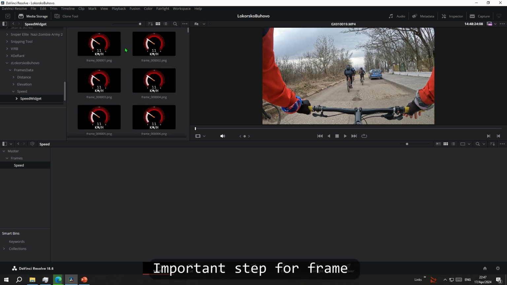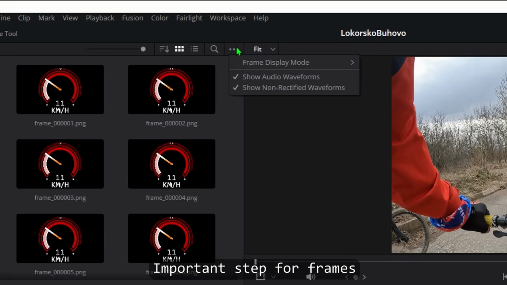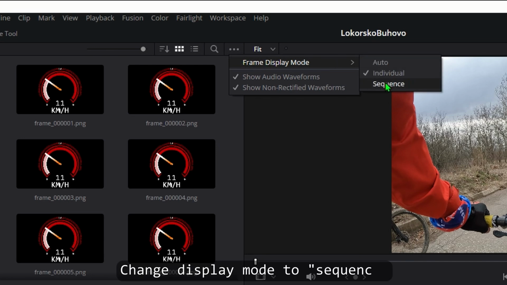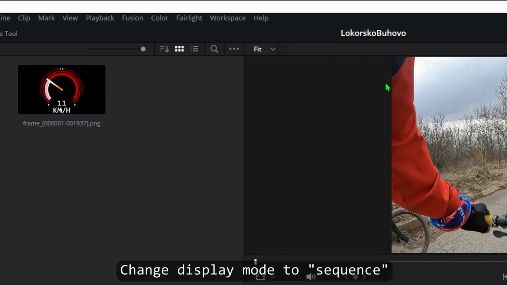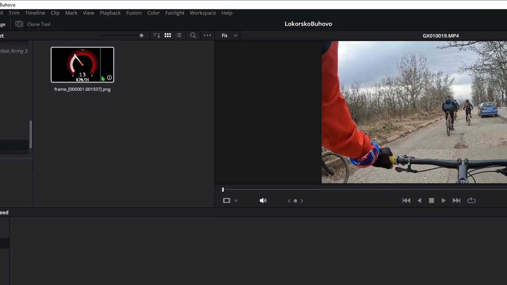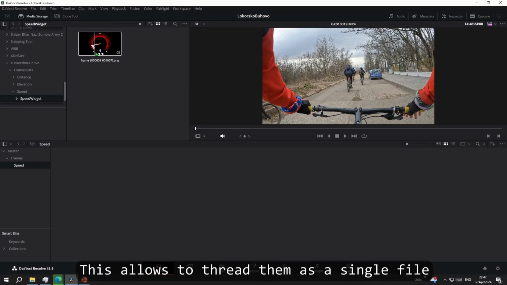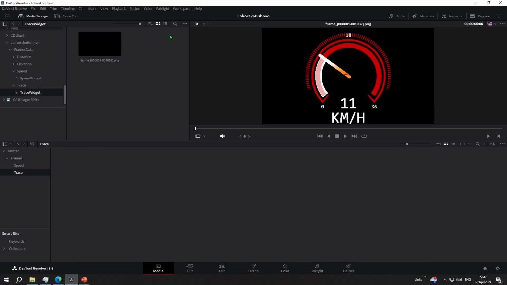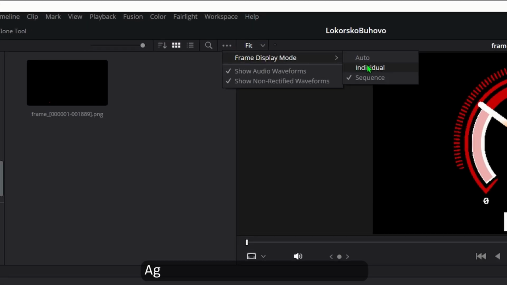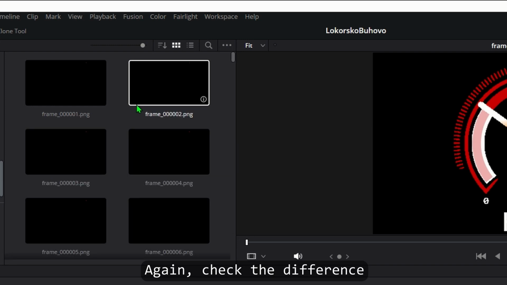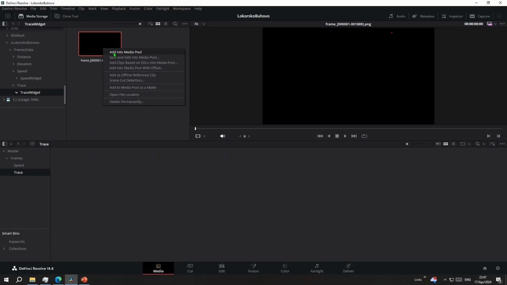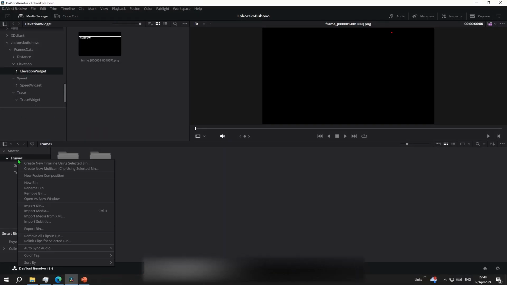Important step for frames. Change display mode to sequence. This allows to treat them as a single file. Again, check the difference. Do the same for the rest.